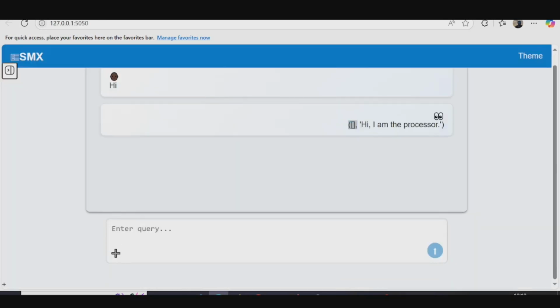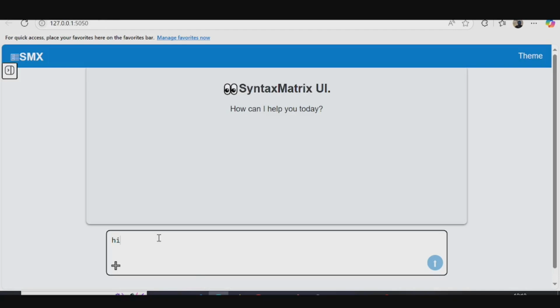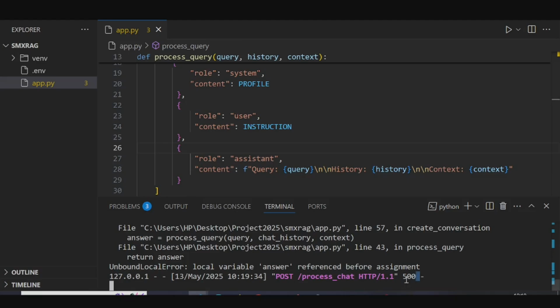Okay, still loading. All right, so when we say hi this time, okay, definitely an error. Anyway, let's see, status 500. Where's the return answer? Okay, let's see, line 43, process query, return answer referenced before assignment. Okay, really?